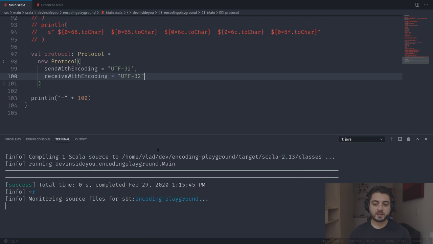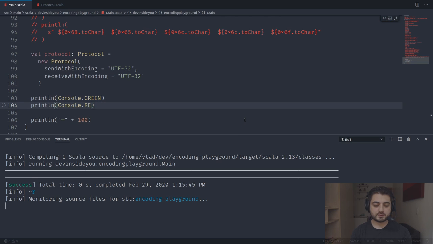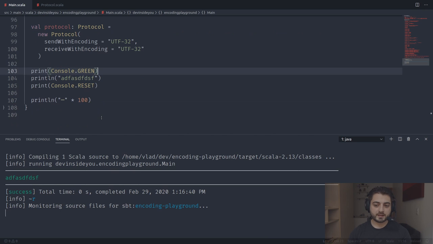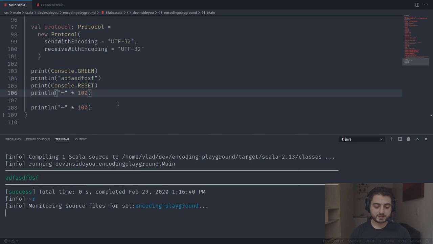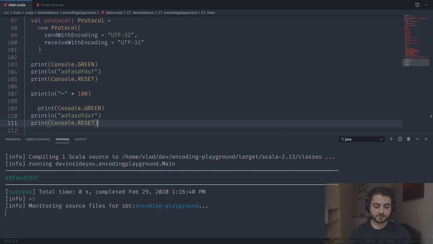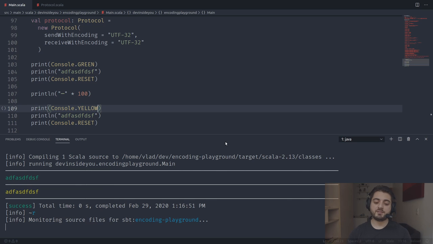Okay, so then we're going to print out console.green, console.reset, and actually it should be just print. So the way this works is basically that everything that I have between over here, print line and so on, everything is going to be green, all right? And we're going to duplicate this and have that as well over here. That's going to be yellow, all right? I'm just creating some scaffolding, okay?